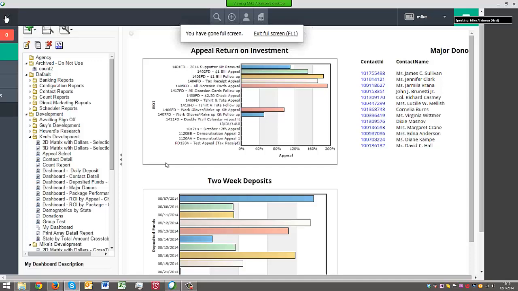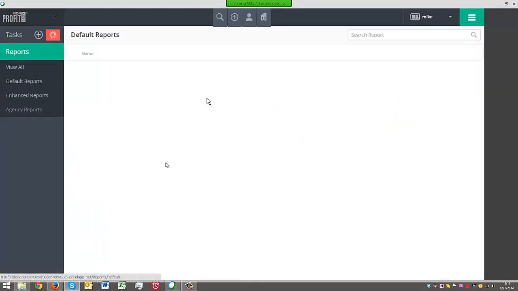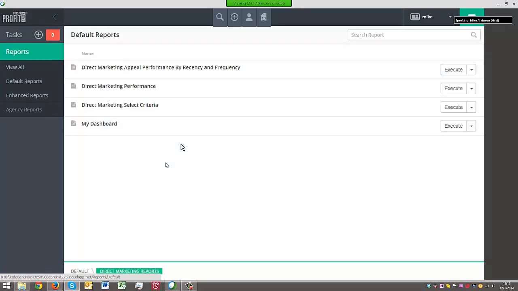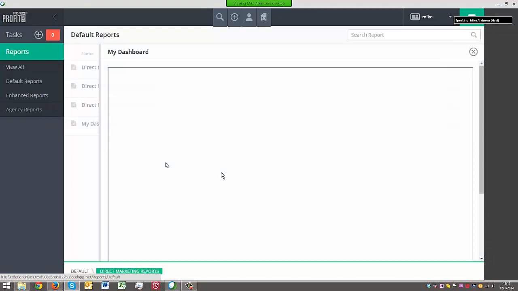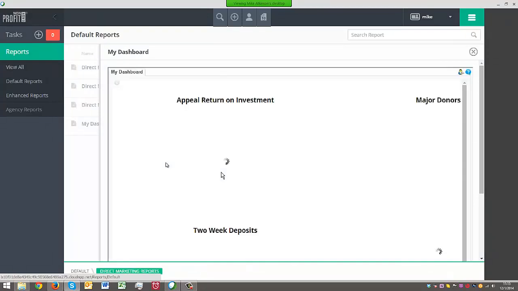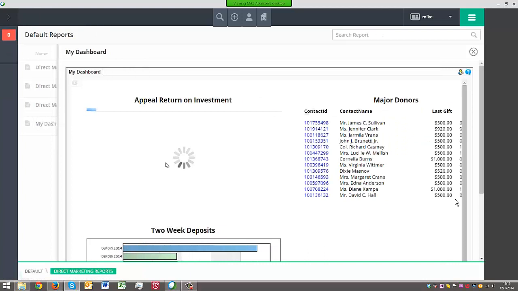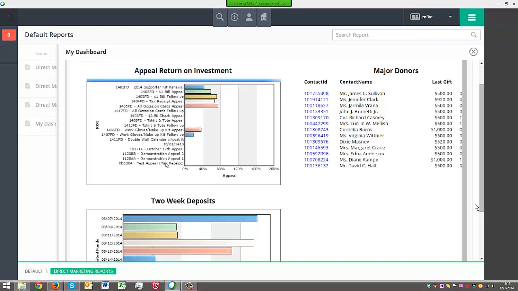So again, we can drill into the appeals. Over here on the right side, I have the major donor list. We have hard-coded into this report gifts greater than or equal to $500. They are sorted by the date in the far right column, so the newest gift is at the top. If somebody gave us $500 today, it would be right at the top of the list. If they give us $500 tomorrow, it would be right at the top of the list.